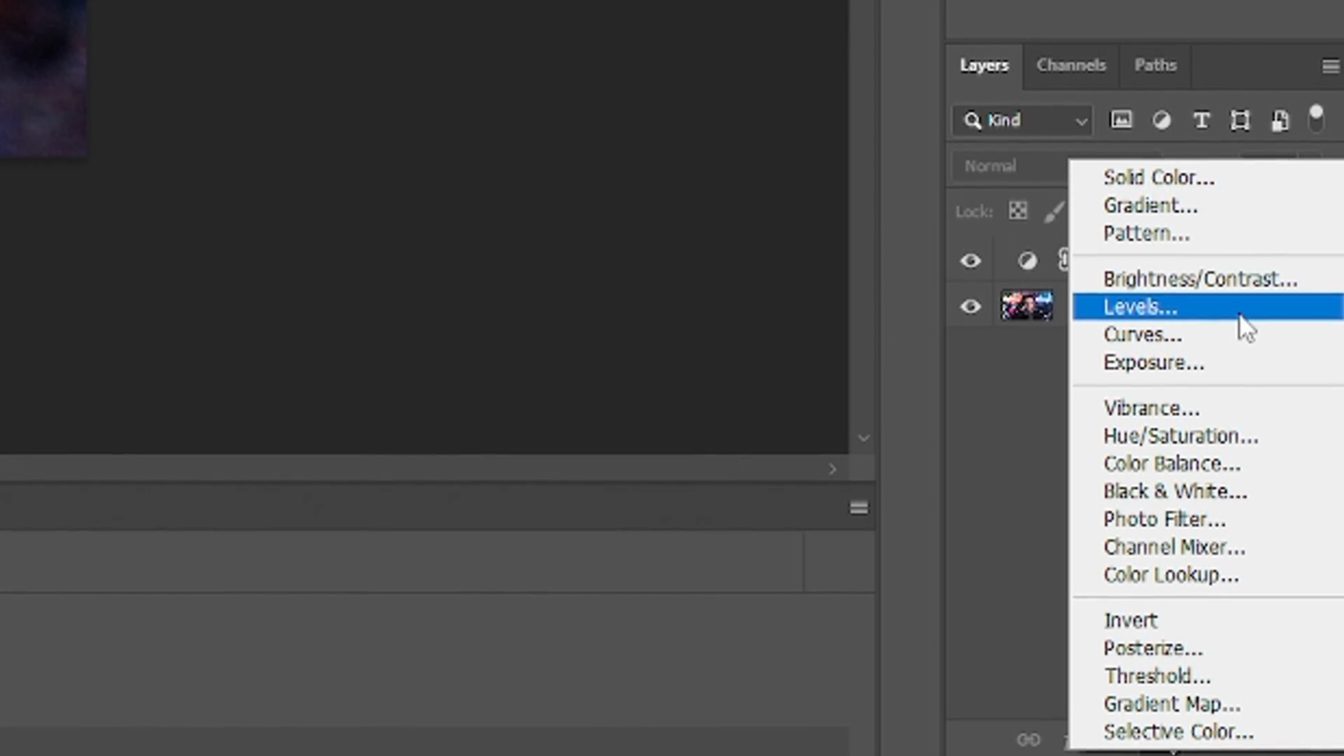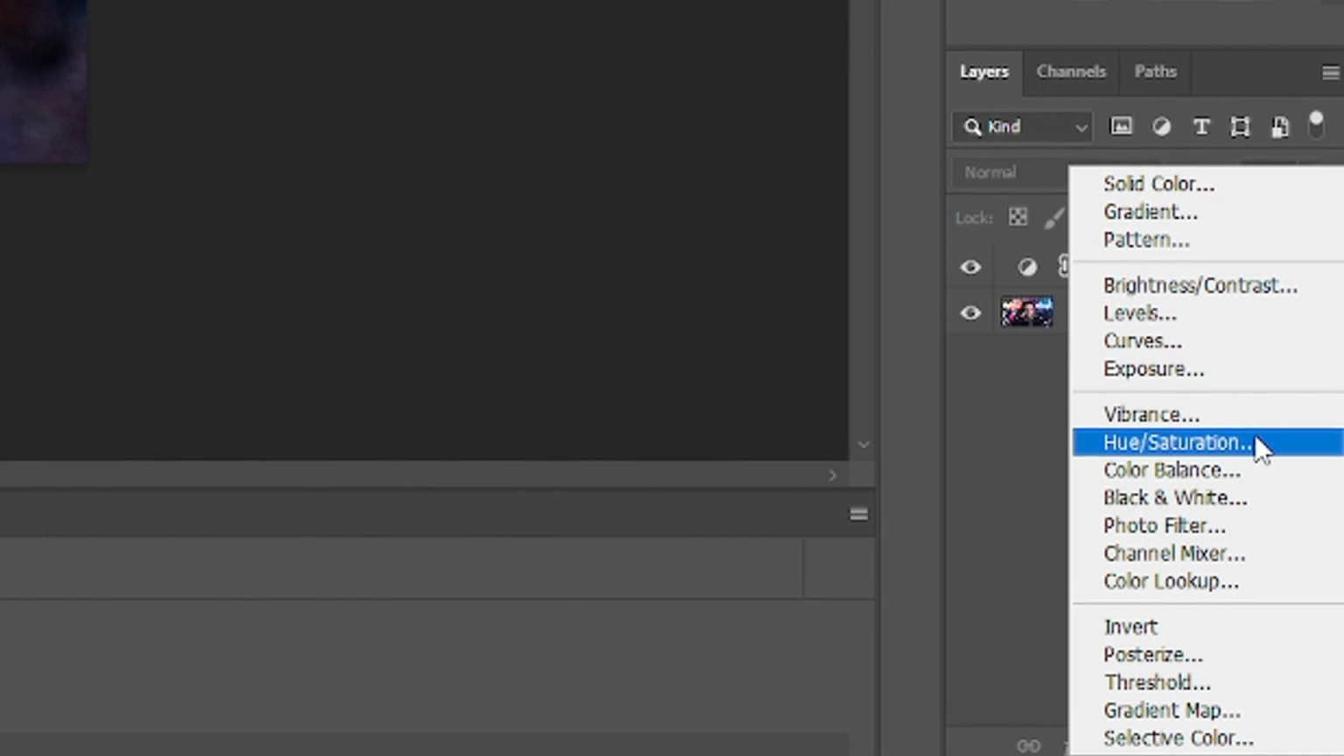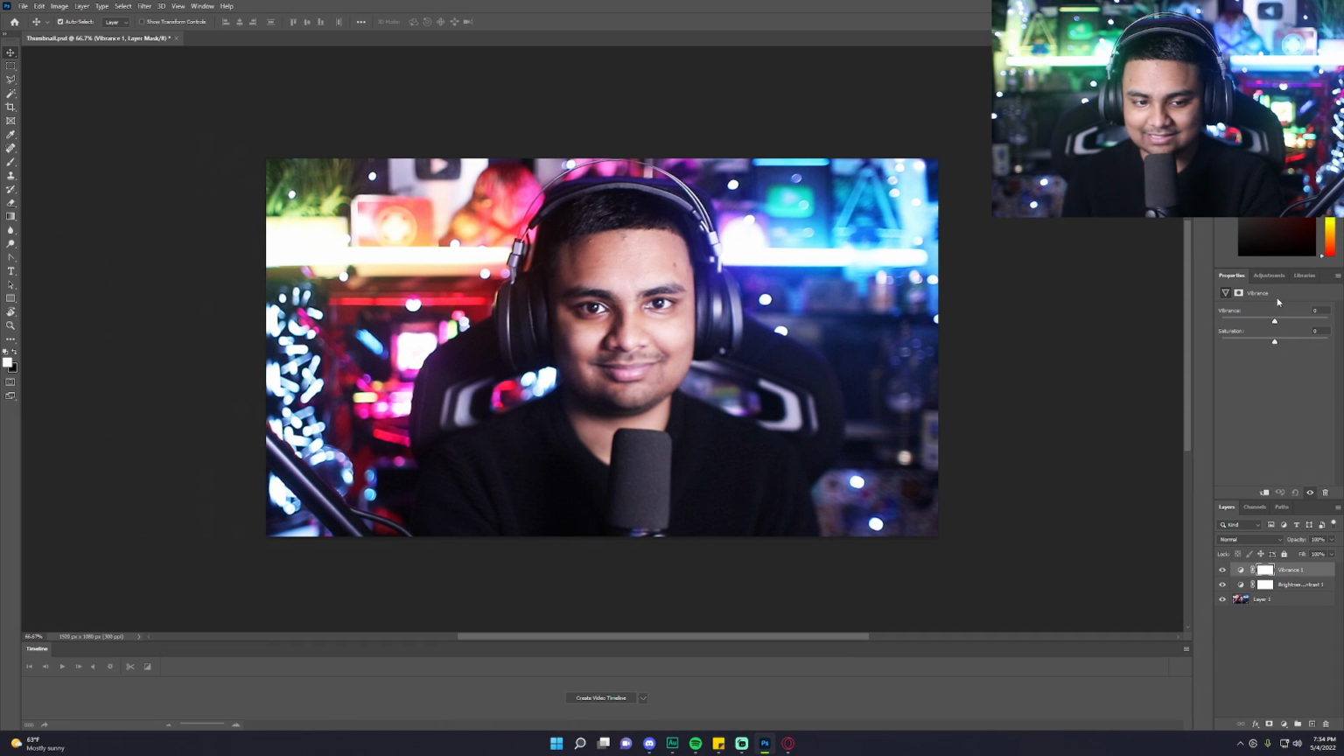Then you can take a look at all of the different settings here. We have levels, curves, exposure, vibrance, hue, saturation, a bunch of different things. Let's take a look at the vibrance. If you want to make your image more vibrant, you can. As you can see, it looks a little bit wonky there.